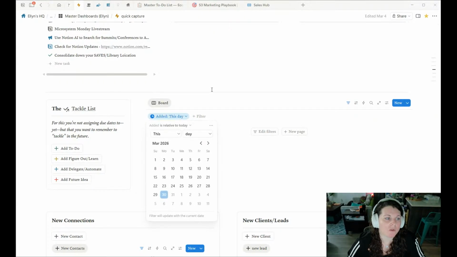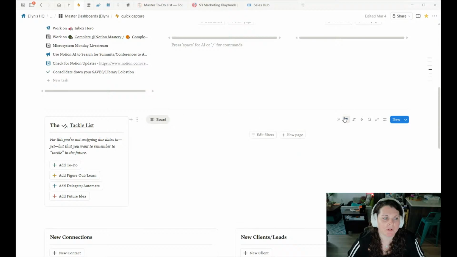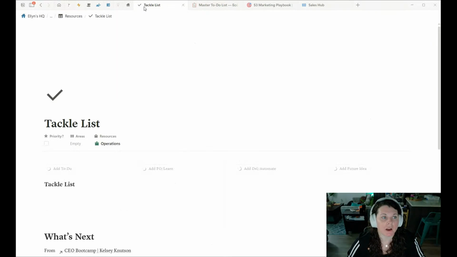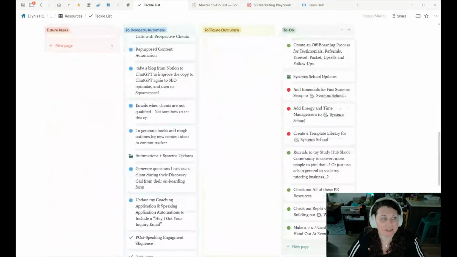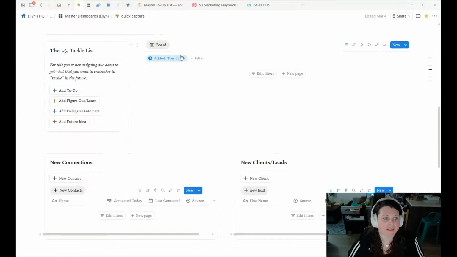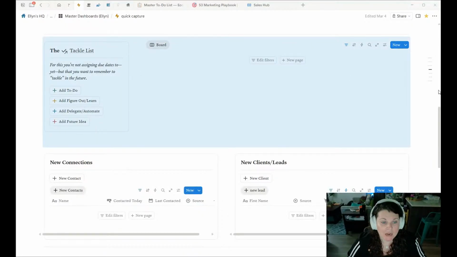So, for example, this is my tackle list. This is where I just keep track of like ideas, really. And how I use this tackle list is I treat it like an inbox. So I only want it to display the things that were added, so that were created on this day. I can still access the entire tackle list when I actually go into the tackle list page here, so I can see everything. But on my quick capture page, because I very much use this as like an inbox, I only want to see what was added today.